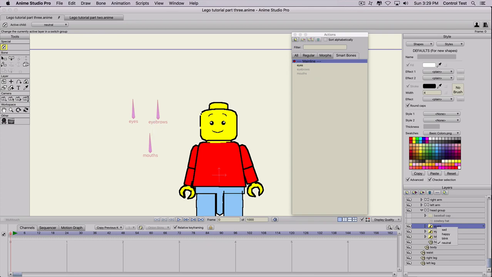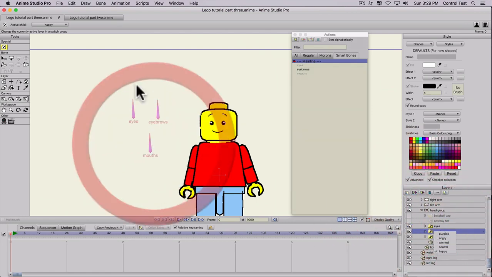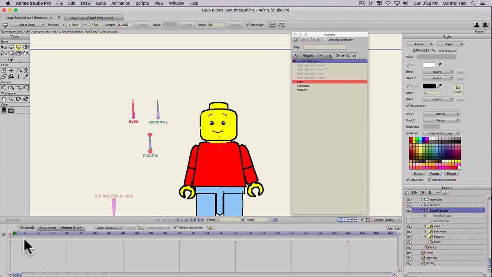Okay, so if you don't want to use smart bones, you can just use the switch layers by right-clicking and selecting them instead. I just find it a little faster for me to animate with smart bones for the face.